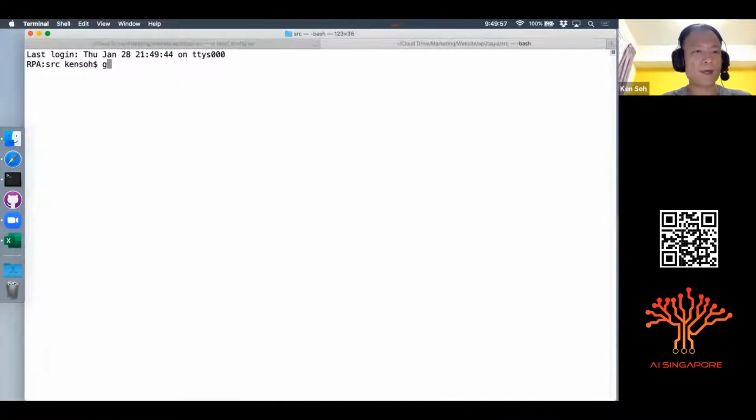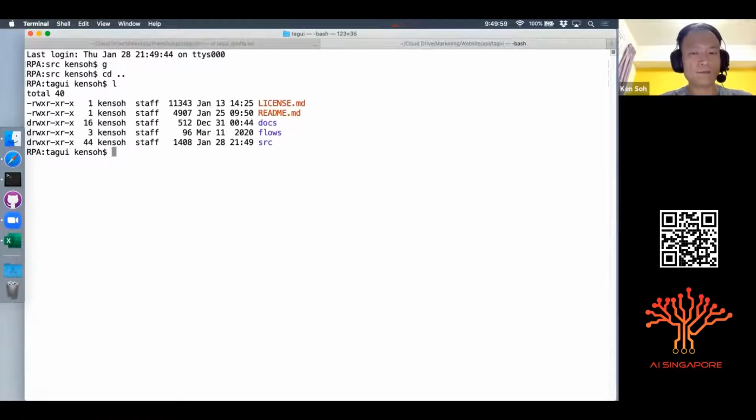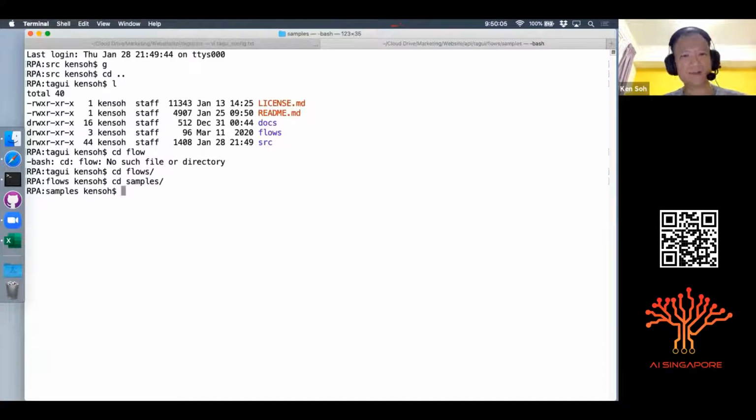Okay, then I'm using a VI editor, but to you guys, you can use your favorite text editor. It can be Notepad, Notepad++, it can be Sublime or VS Code. It doesn't matter.